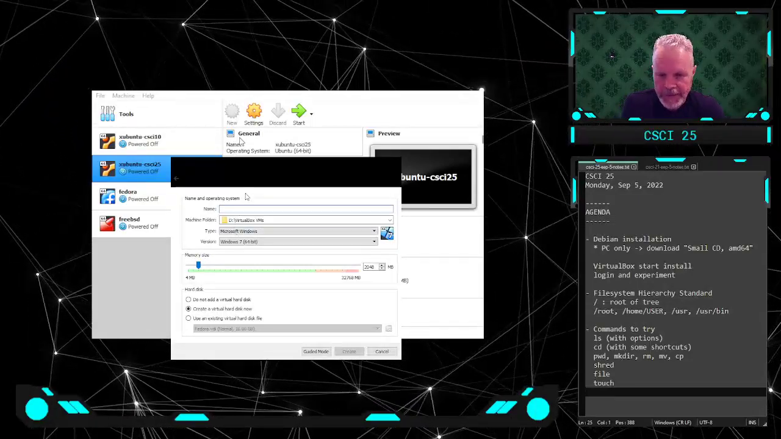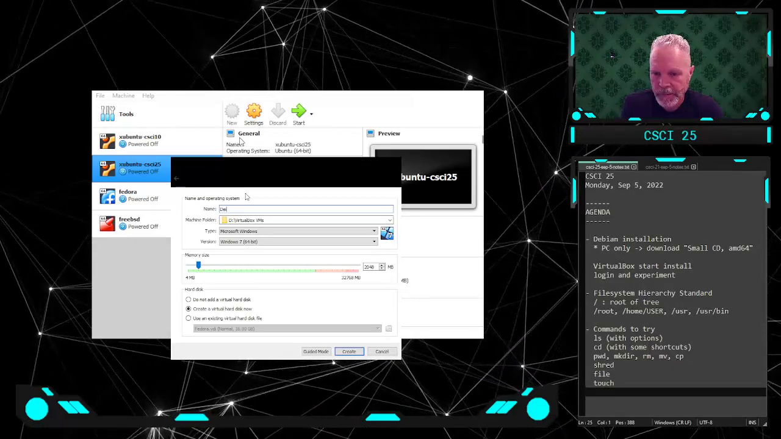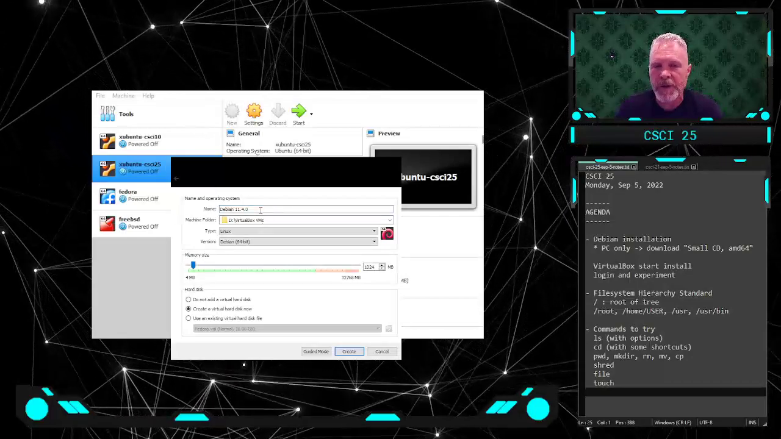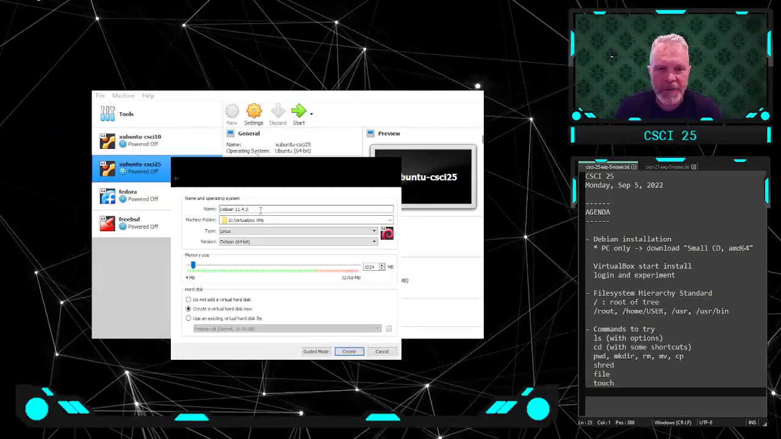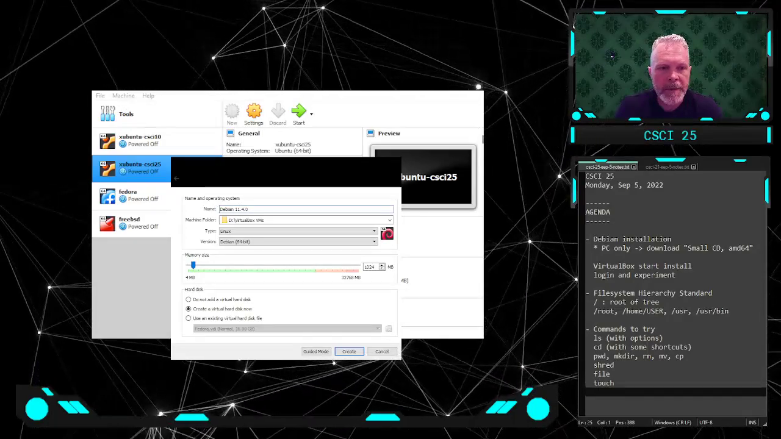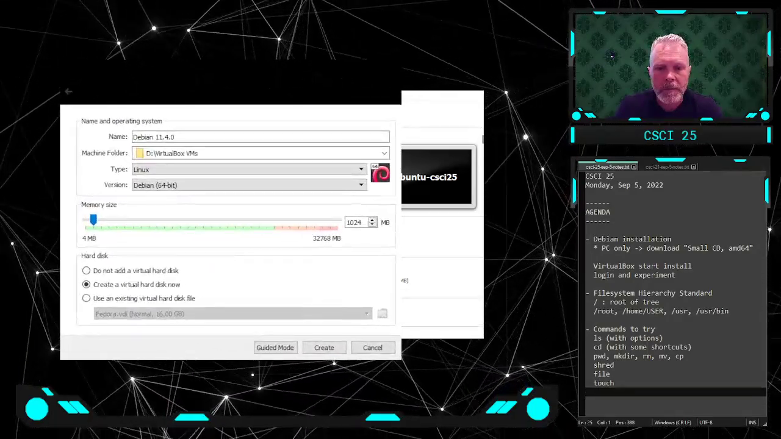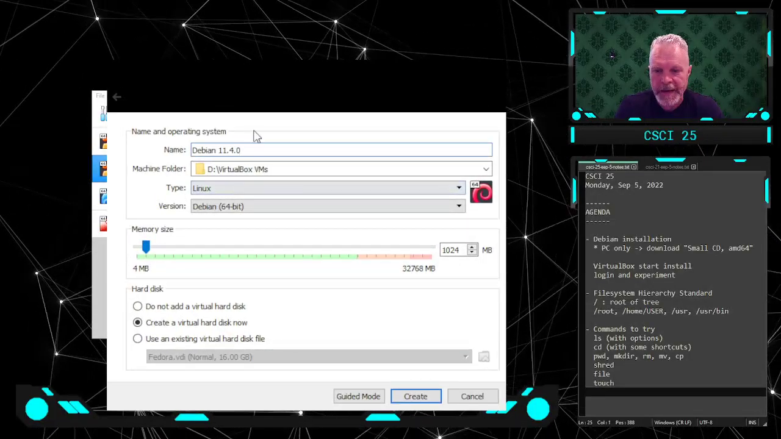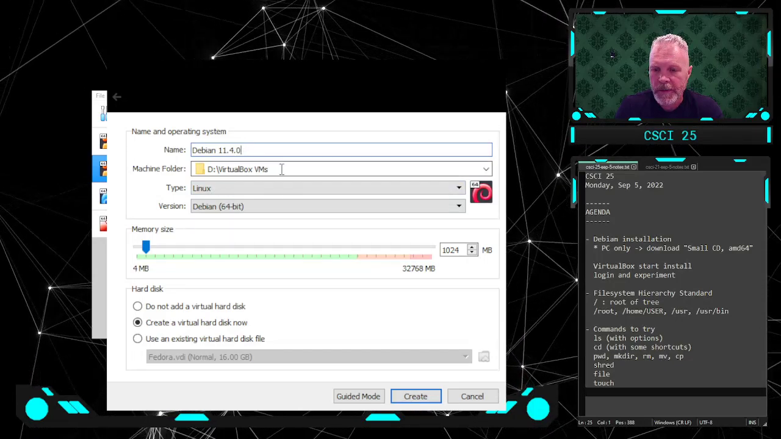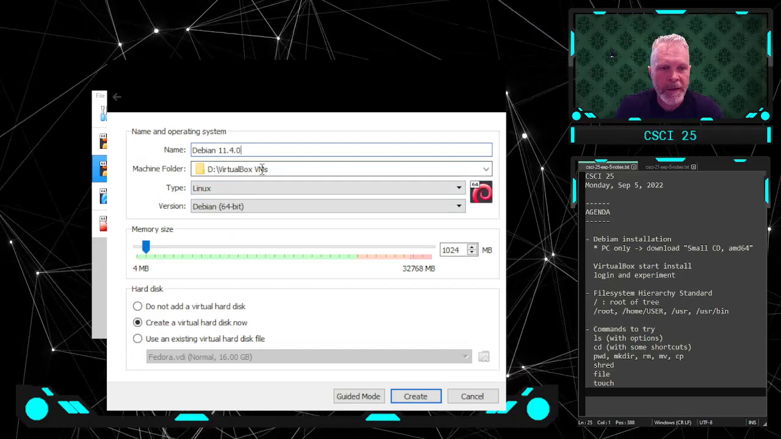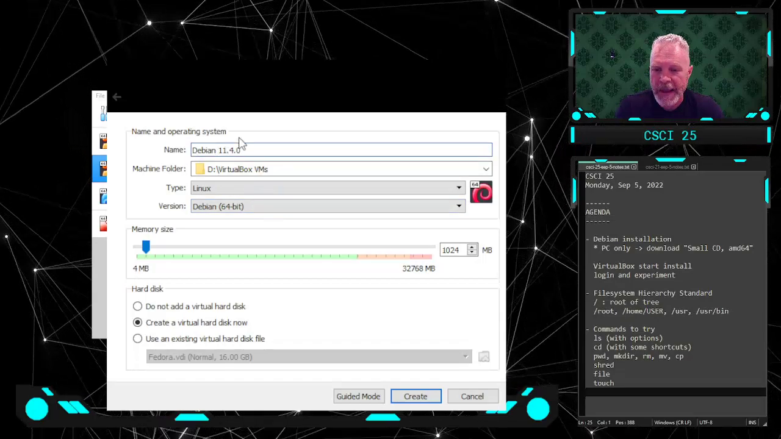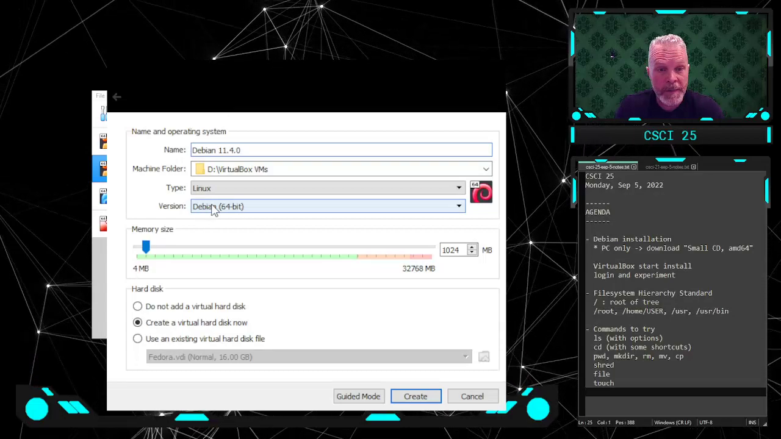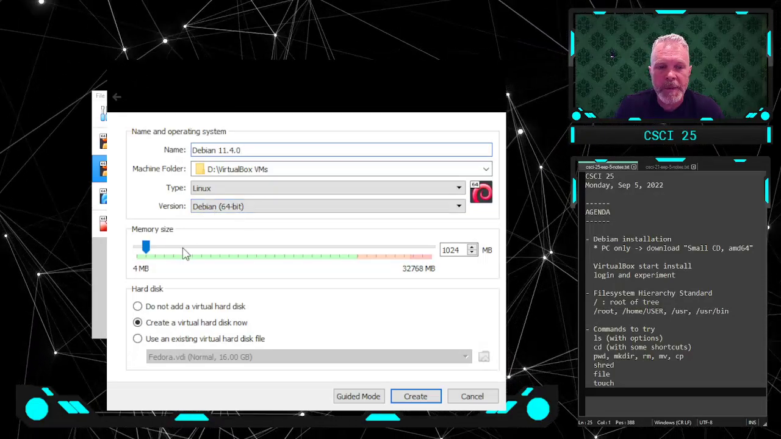And I'm just going to call it Debian 11.4.0. I'm putting the version number here just in case I decide to install a different Debian at some point. Let me blow this up for you. Okay, so I manually typed the name Debian 11.4.0. I have it going where all my other VMs are. As soon as you name it Debian, it guesses that you're probably installing a Debian system, and I am in fact installing a 64-bit Debian.